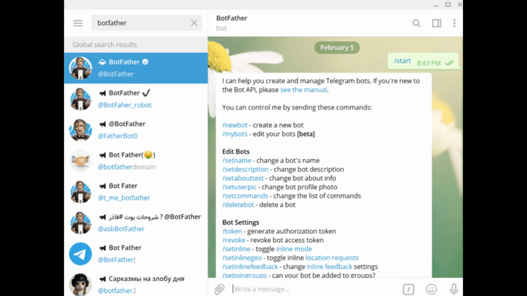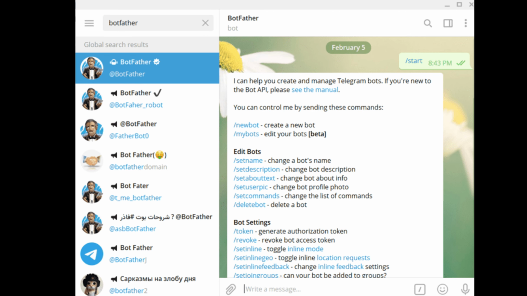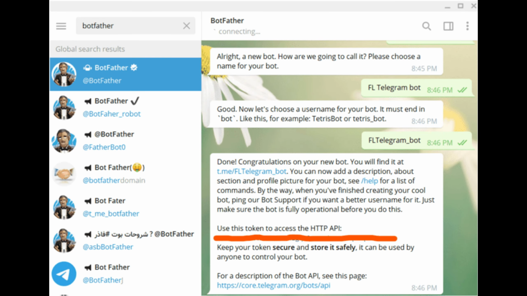Now, you need to set a bot name and username. Just name it what users will see in the chat, and the username must end with "bot" and use no spaces. After entering both, you'll receive a bot token like this. Save this token securely. Anyone with it can control your bot. If compromised, use /revoke in BotFather to get a new one.